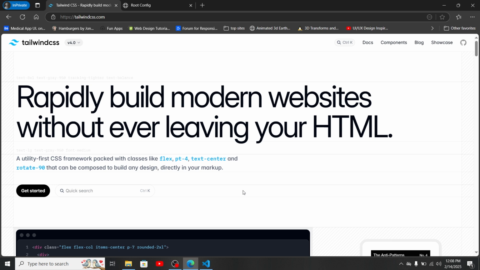Today we are going to talk about how we can set up Tailwind CSS for our micro-frontend setup. This time I'm going to use Tailwind CSS version 4, which is the latest version of Tailwind CSS. And let's see how we can do that.